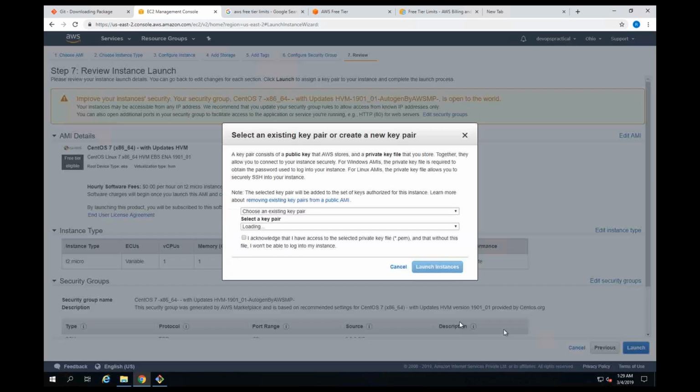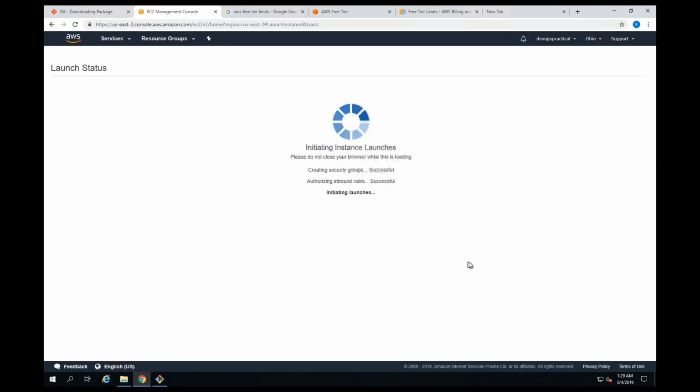When you launch it, it is going to ask you for the key pair to map, which is the DevOps key pair that I already uploaded to the server. You select that and just launch instances.